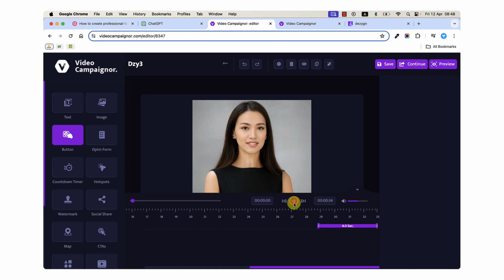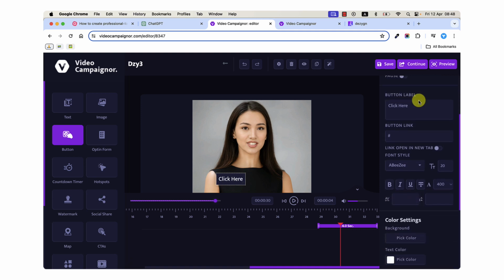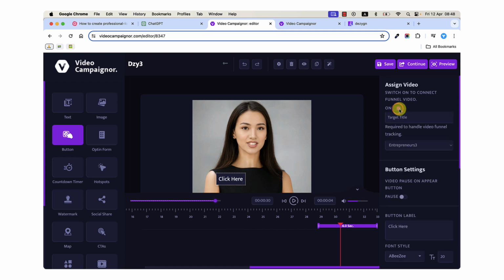So let's do a preview here. Or how Dezygn can elevate your visual game? Right, so here you can see the button is right here on the top. Okay, so I'm gonna move it here. And when you click on the button here, or here in the timeline, it opens the button settings on the right. Okay, so basically you will switch it on.